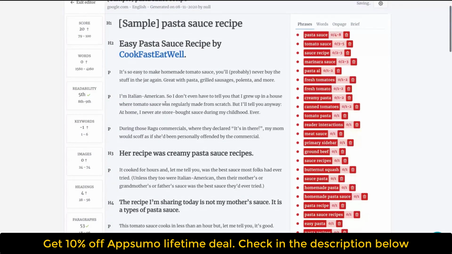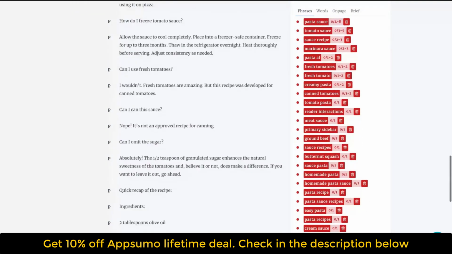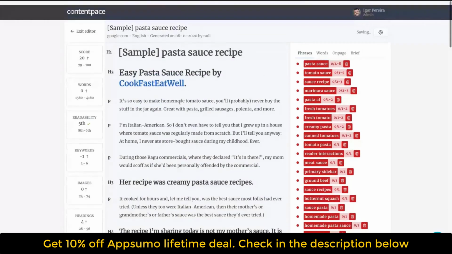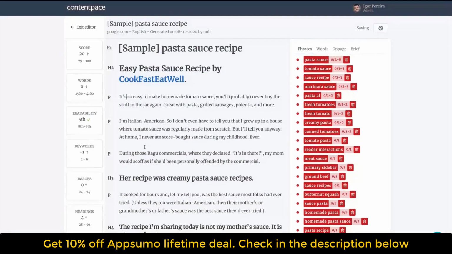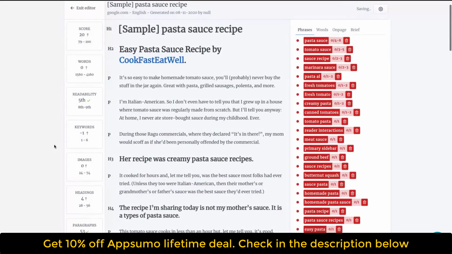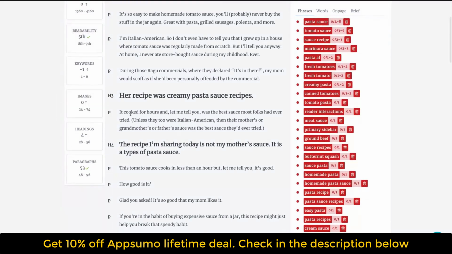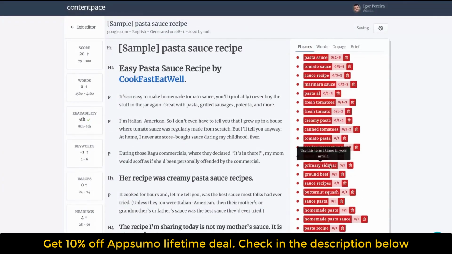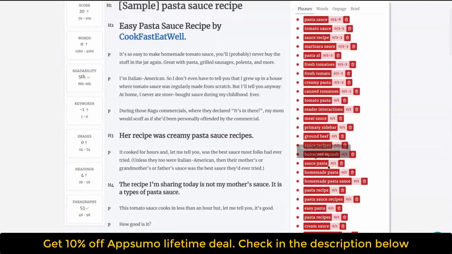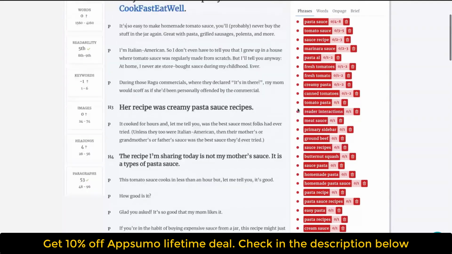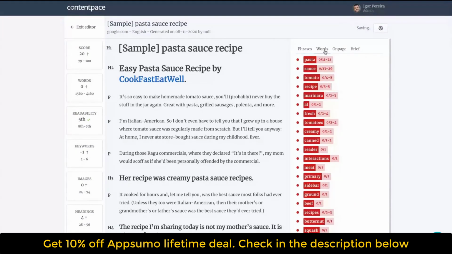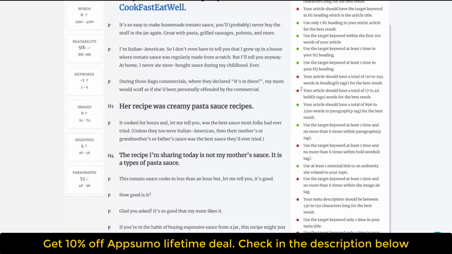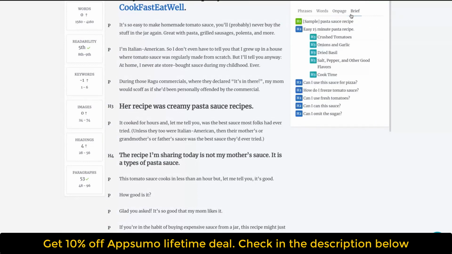So here's a sample of the editor, and you can see that you write here. The topics will be divided by paragraph, and you can see your score, your word readability, keywords, image, headings, and paragraphs on the left. And on the right, the phrases you need to aim for, the number of times that you need to write each of those topics, keywords, also the phrases, and you get on one page suggestions and also a brief.